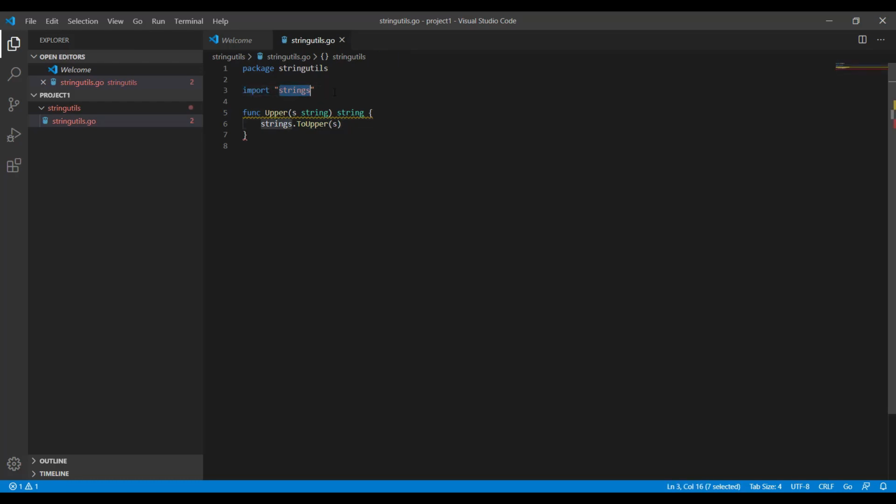If you save it, it automatically imports the strings package. These are standard library packages provided by Golang during installation. If we go here, the ToUpper function takes input as a string and returns a string output, and it will convert it into uppercase. So let's return that value. We created a package which converts strings to uppercase. So this is our package. Let's create a file called main.go. From there we'll try to import this stringutils package and use it.